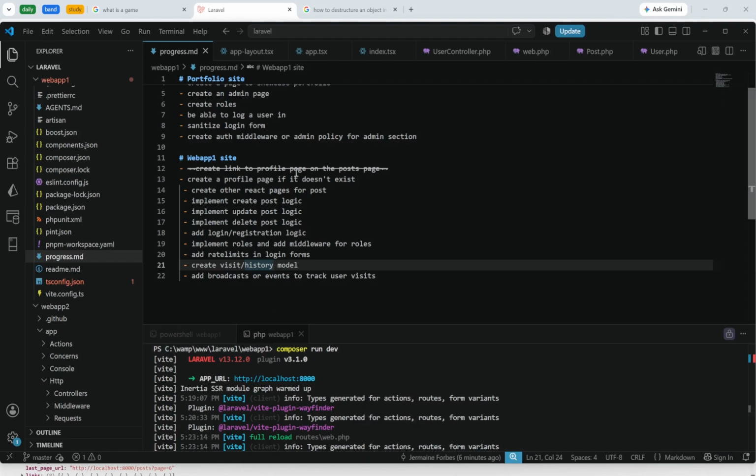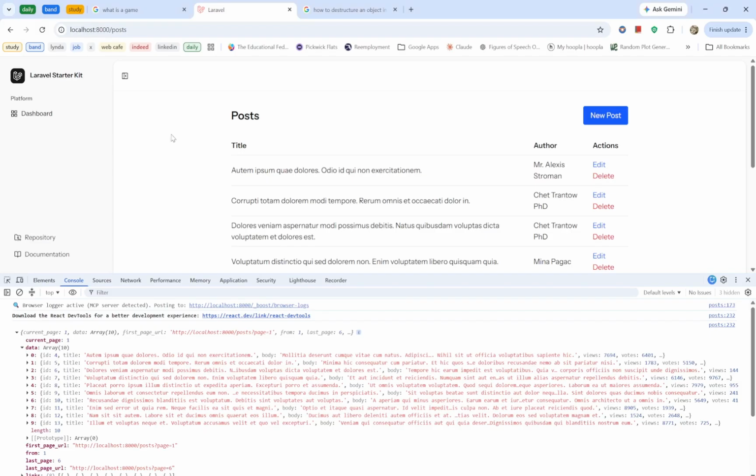I wanted to create a profile page, which is the next step. And then after that, create all the other React pages for the post, because this is just the index page. So obviously we need a page to just view the post and see the body of the post. Then we would need a way to edit the post, but then there needs to be some type of authorization in play. Like, am I the user, or am I authorized to be able to edit this post?